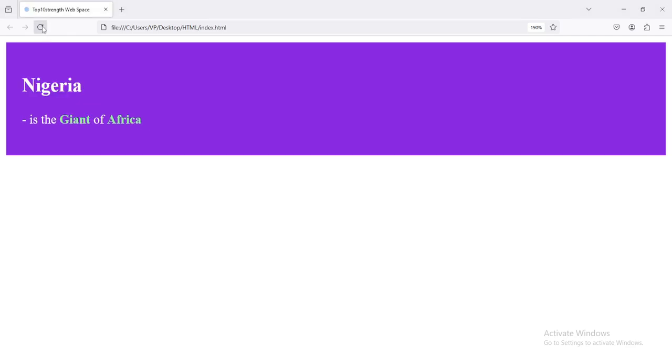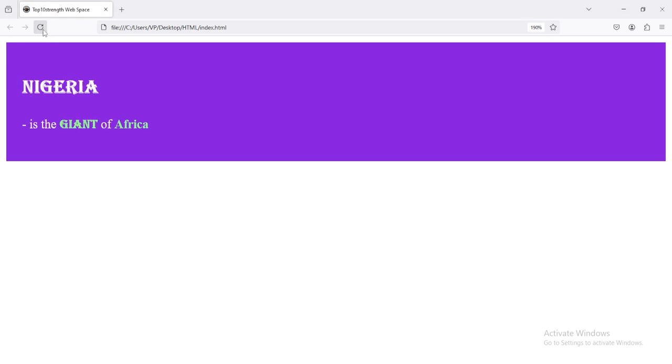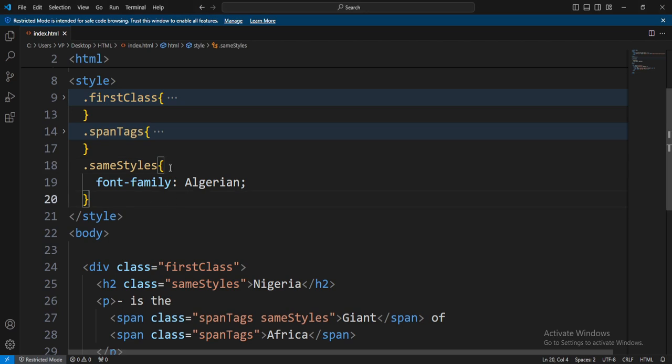Let's reload our document. Can you see our font family changed? As you can see, the font family has changed. Now let's bring back the curly braces. When you bring back the curly braces, you are going to see the font family comes back again. That is the benefit of using the curly braces.